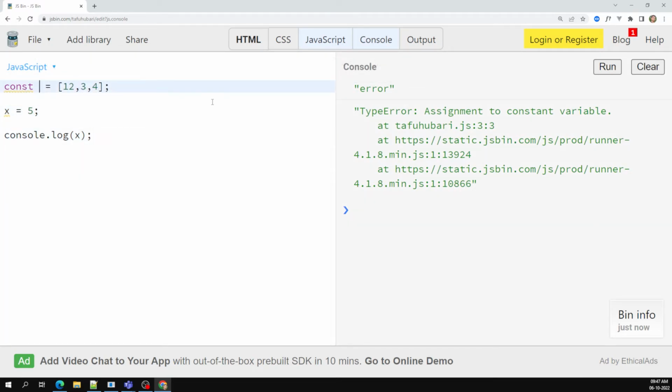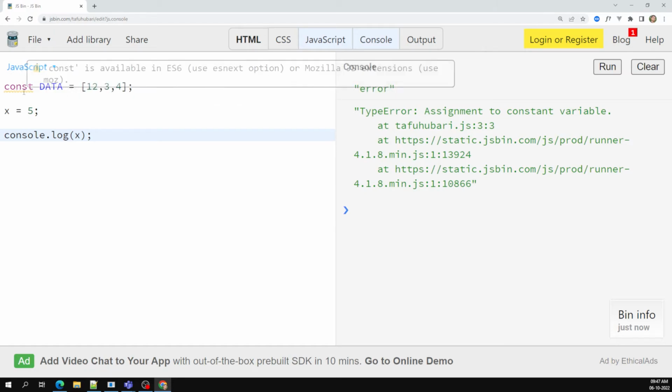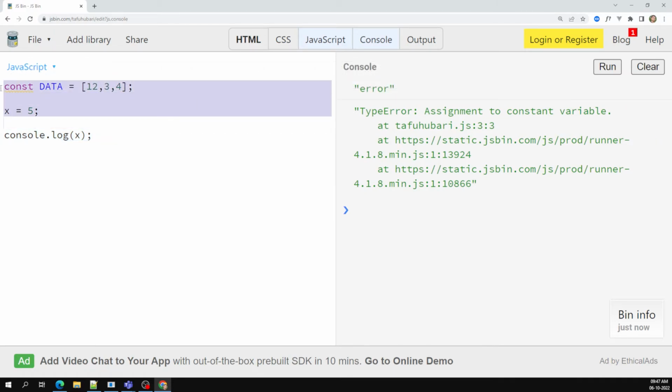Normally, for a constant variable, you maintain it in capital letters. This is the constant thing. And let is a block scope and constant is also a block scope only. But the difference between constant and let is that constant will not let you reassign the data, whereas let will work as a normal variable, but it is a block scope thing.